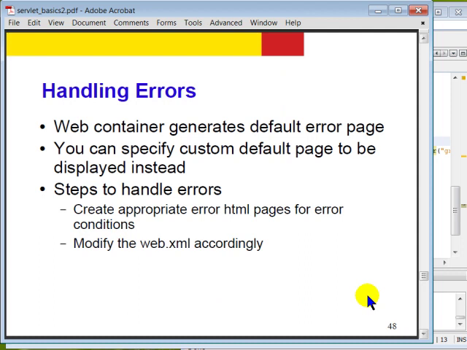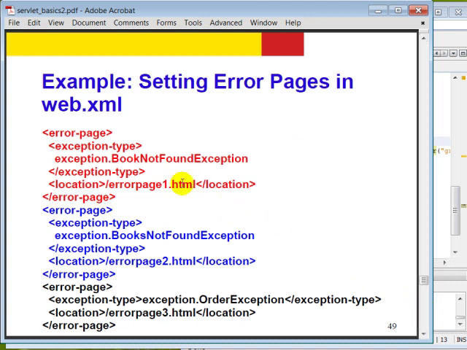Handling errors. A web container generates a default error message, but you can create a custom error page to be displayed instead. The way you handle errors is to create error pages for error conditions, and then modify the web.xml file accordingly. Let's see an example. Suppose for this error condition I want this page to be displayed, for this particular error condition I want to display this page, and again for this error condition I want to display this page. That's basically what you do.